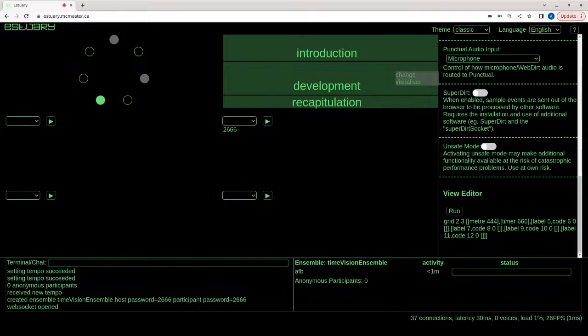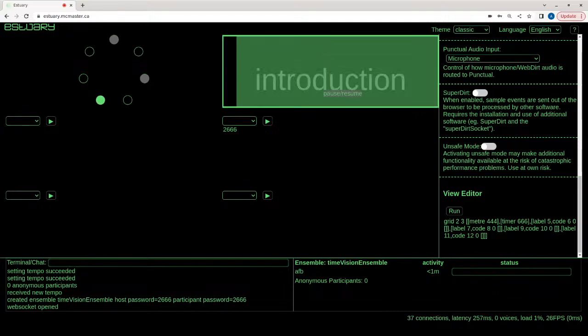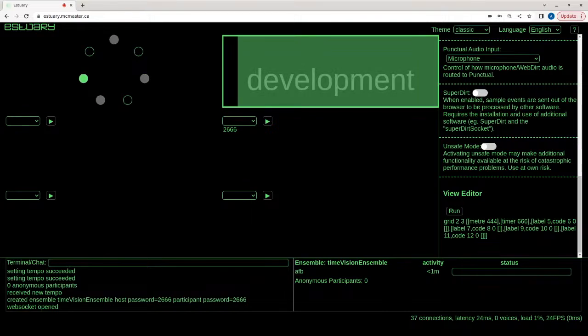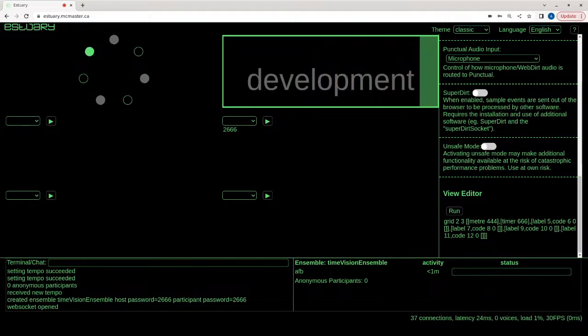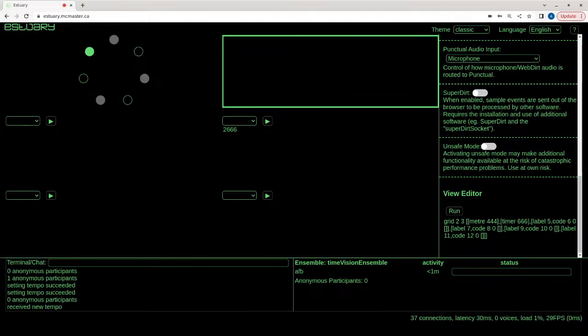Okay, so let's check this one out. Let's reset it and see what happens. There you go. I feel that sometimes this is very useful when you're performing in an ensemble, especially in an ensemble where you are not in the same room with other people.